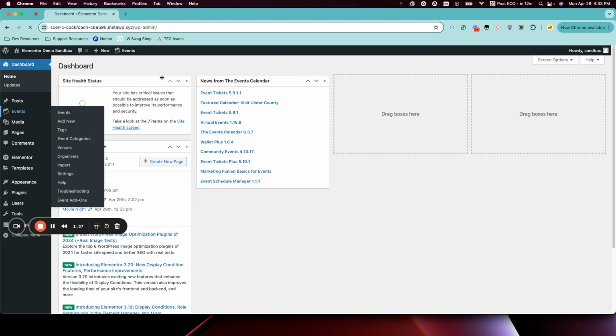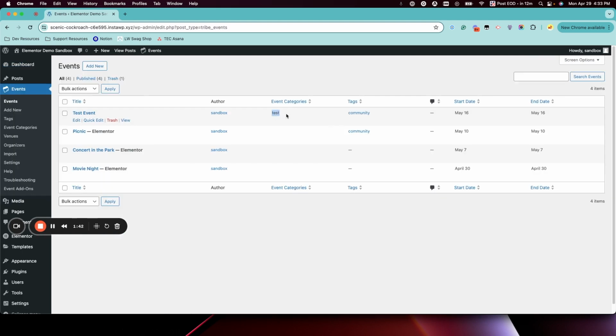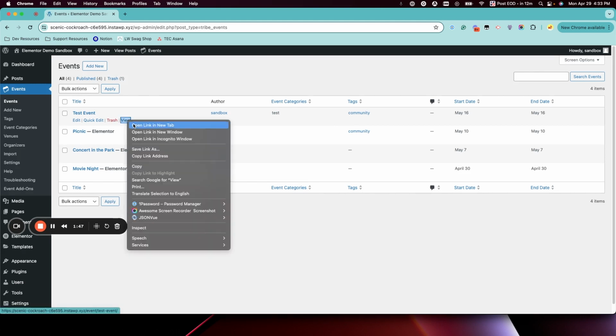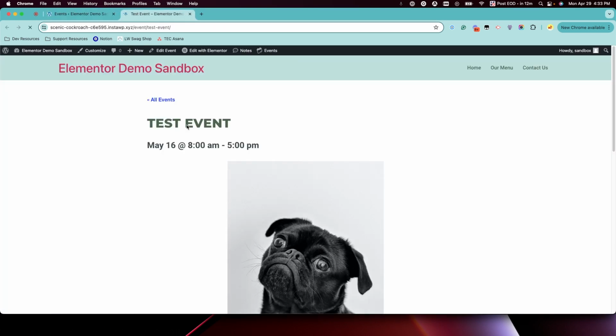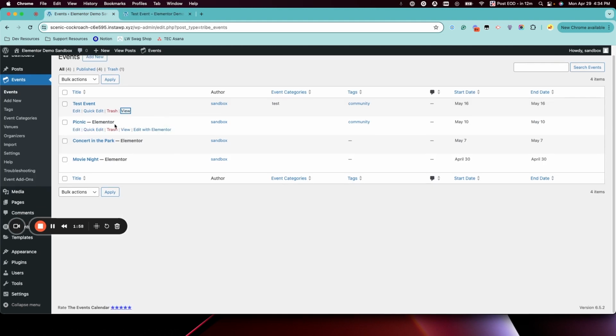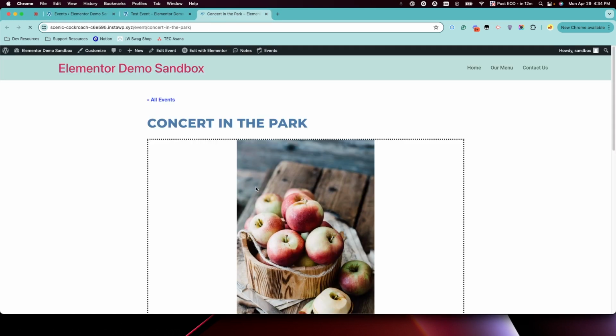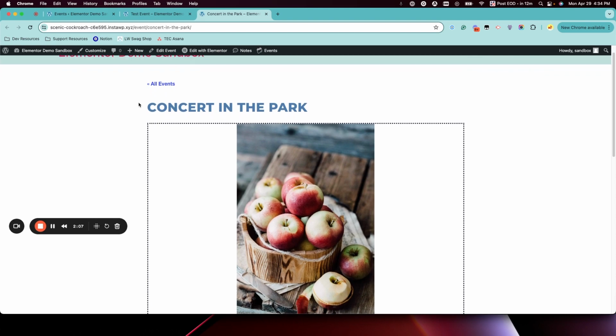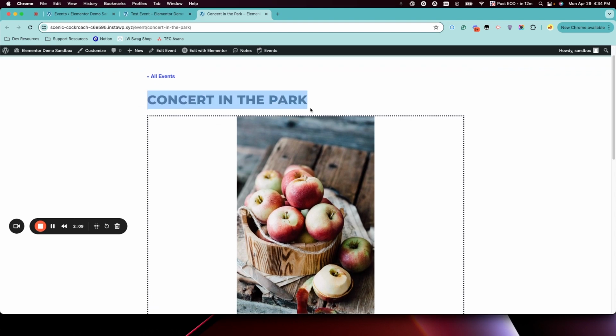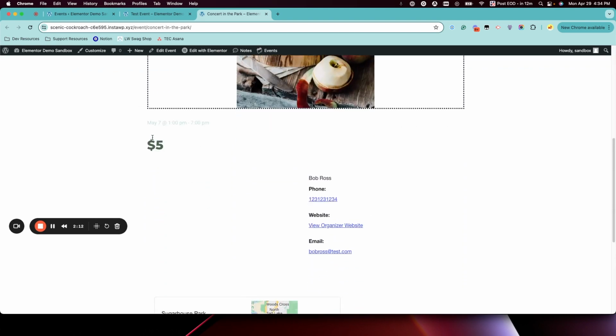then we can see. So here's my one event with the test category. We can see that those changes are applied, where the text is green and the date is bigger text. Then if I go to a different test event that I created, we can see that it has the default template that we applied to all events.